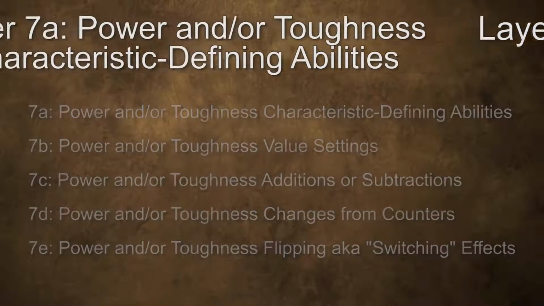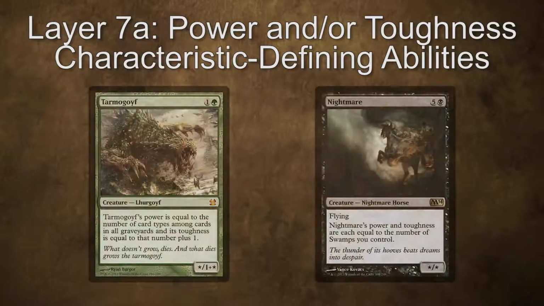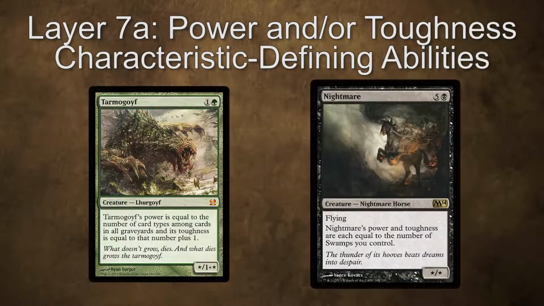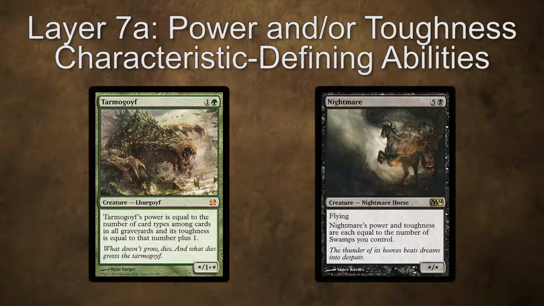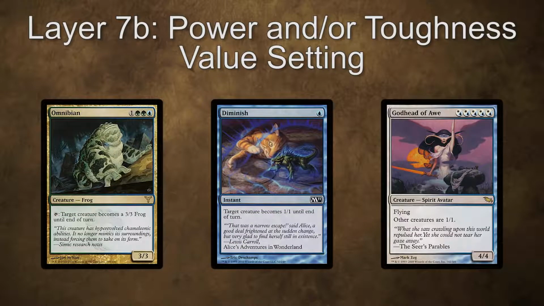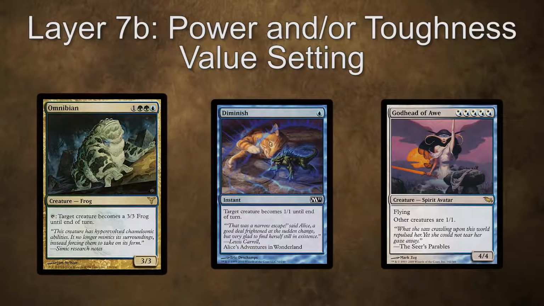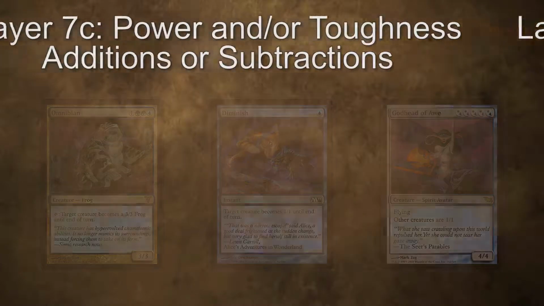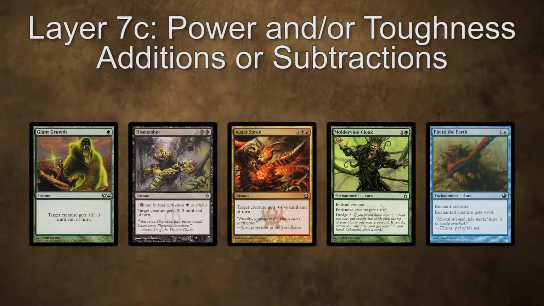First, there's the characteristic defining ability sublayer, which deals with any effects that derive the power and toughness of a creature from characteristics in the game, such as with Tarmogoyf in card types, or Nightmare in the number of swamps you control. The 2nd sublayer is the power and toughness setting layer, which set the power and or toughness to a specific number, like with Omnibian, Diminish, or Godhead of Awe. The 3rd sublayer deals with any power or toughness additions or subtractions. This one is pretty straightforward, with cards like Giant Growth, Dismember, Augur Spree, Moldavine Cloak, or Pin to Earth.